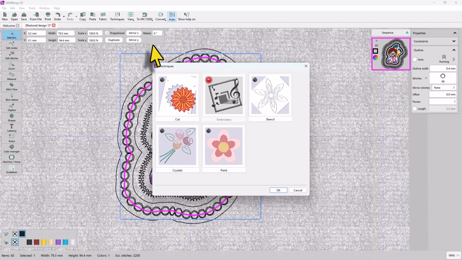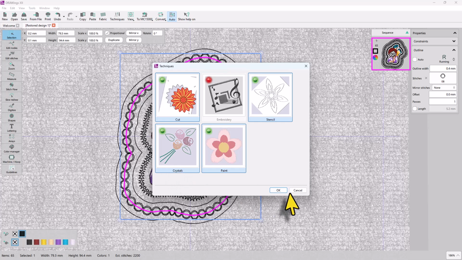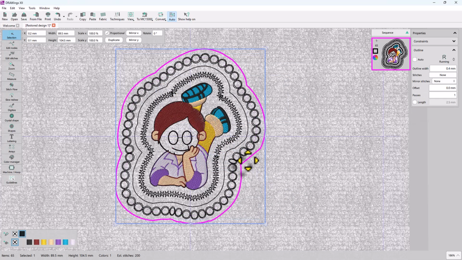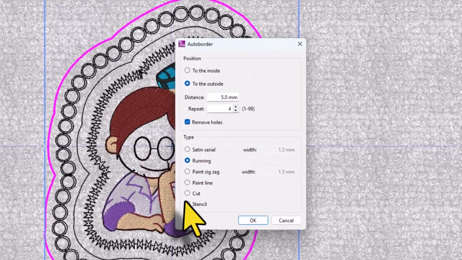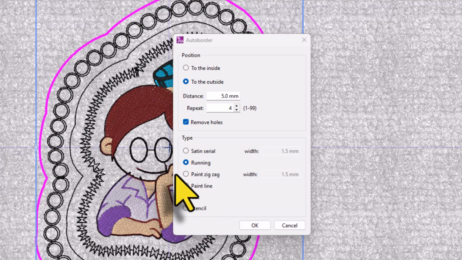Notice that if you have other techniques enabled as well, that is, other than embroidery, other types of border are available as well. For example, if you have the paint technique enabled, you can use paint zigzag or paint lines. If you have the cut technique on, you can also add a cut line. And if you have chosen the stencil technique, you can create a stencil Autoborder.